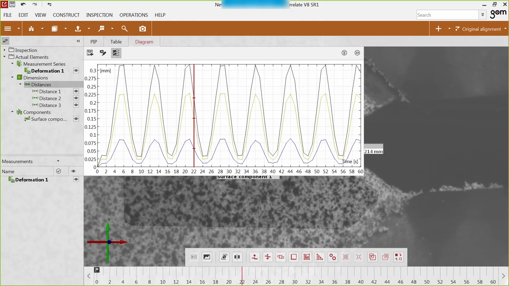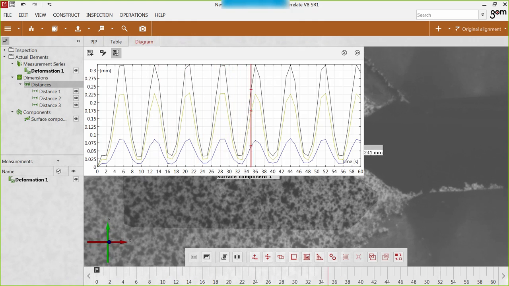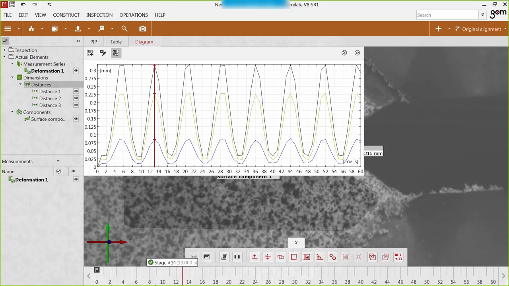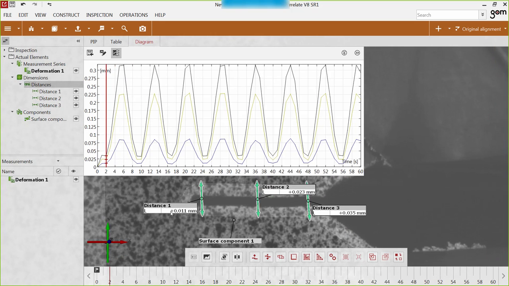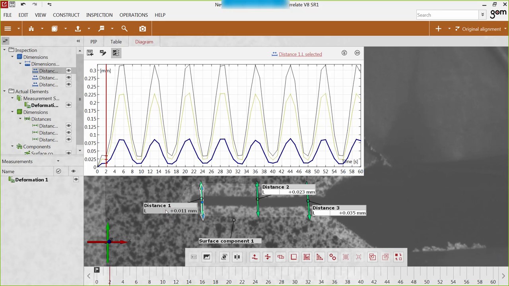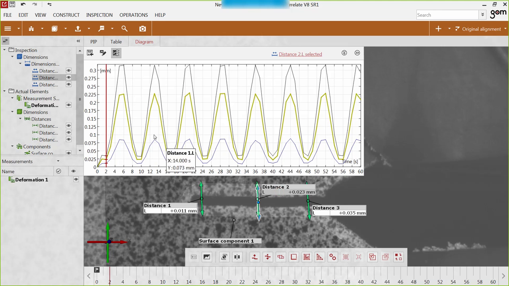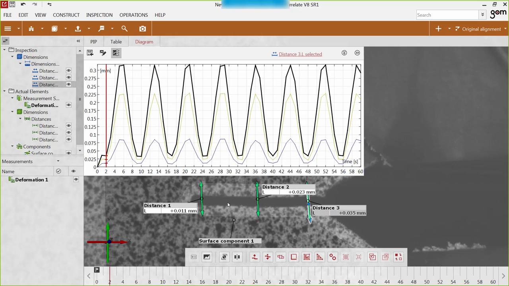So the crack is alternating, opening and closing. If you would like to see now which distance is which, you can simply select distance 1 here, for instance, and you can see the value range of distance 1. Distance 2 is opening and closing a little bit more, and distance 3 has the highest value, which you might expect as the distance here is at the end of this opening.